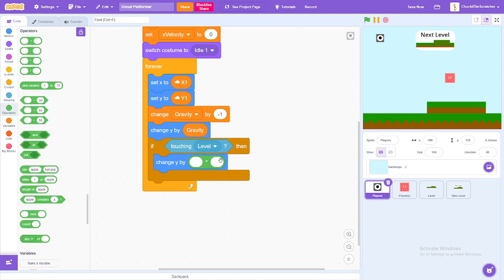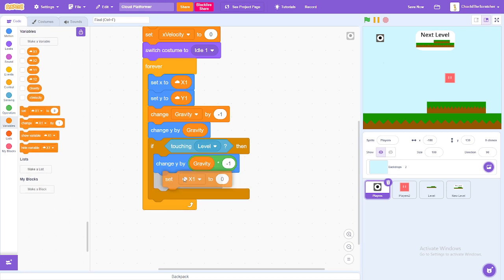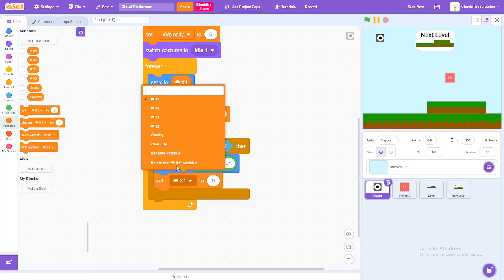Let's continue. So multiply that by -1 and then get your gravity. And then now set the gravity to 0. So now if we hit the floor, it should always work.